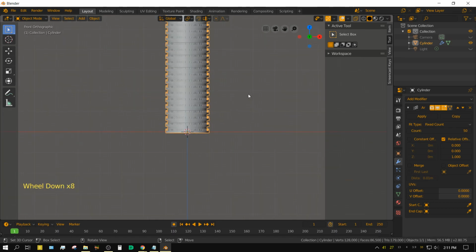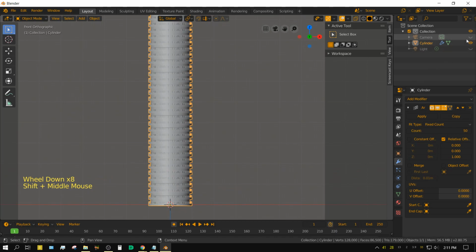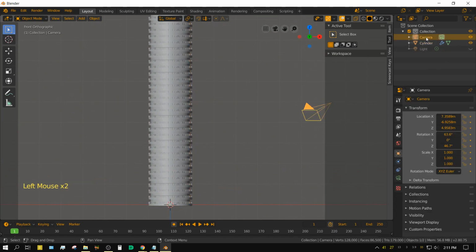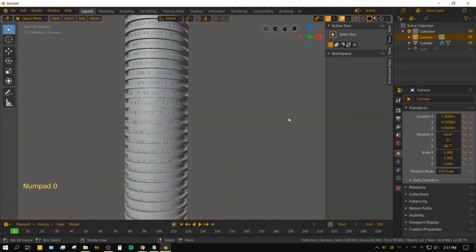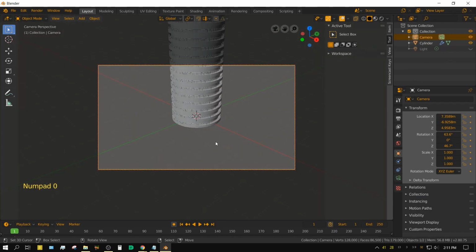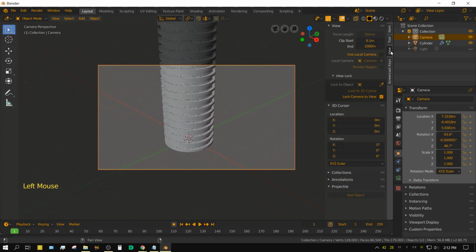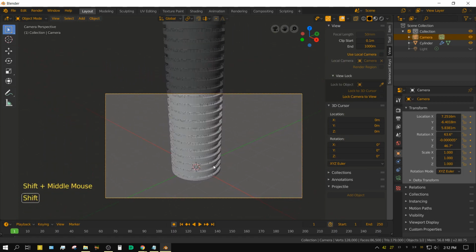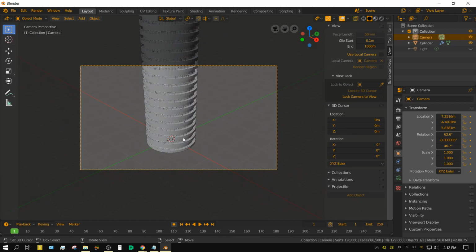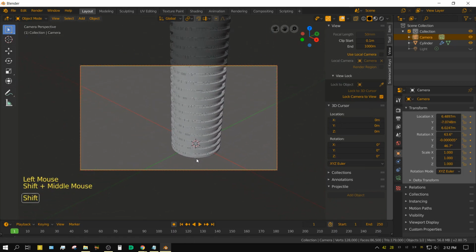All right, now I'm going to go ahead and turn on my camera, go into camera view, and to go into camera view, you just press 0, and you can navigate through your camera as long as you have the camera selected and you have this checked, lock camera to view. So if it's unselected and I try to navigate through the camera, I'm just dragging the camera. But if I have this selected, then I'm navigating through the camera.